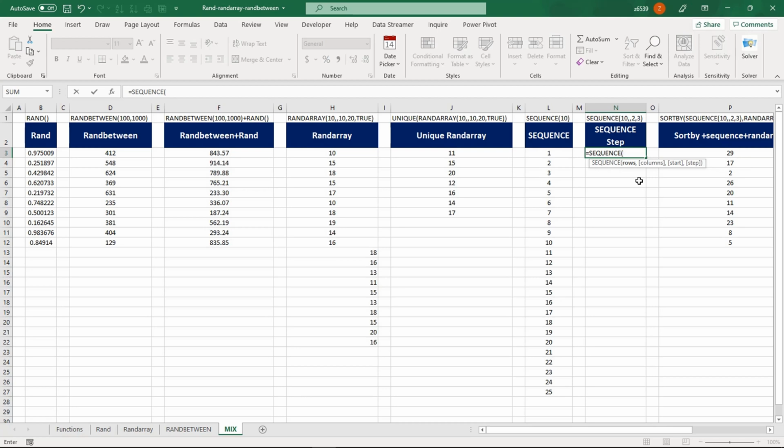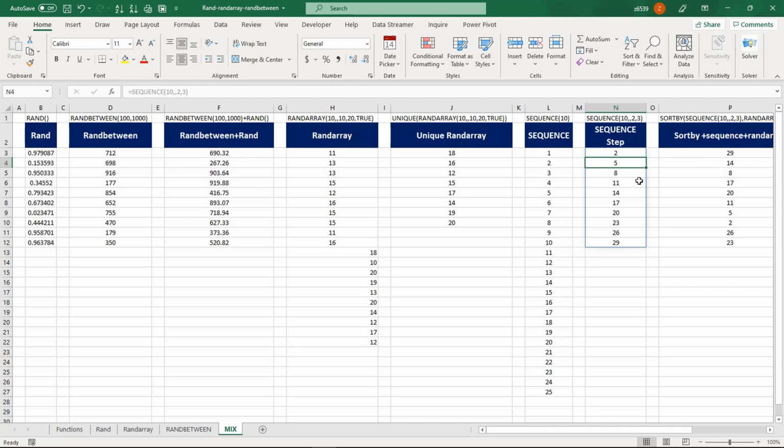Okay, SEQUENCE rows 10, no column, and start with 2, and the step number will be, for example, 3. What it will do, you can see here in between the numbers, it is creating automatically a difference. 2, 5, between 2 and 5 the difference is 3, 5, 8, 8, 11, 14. So it is automatically creating this sequence.